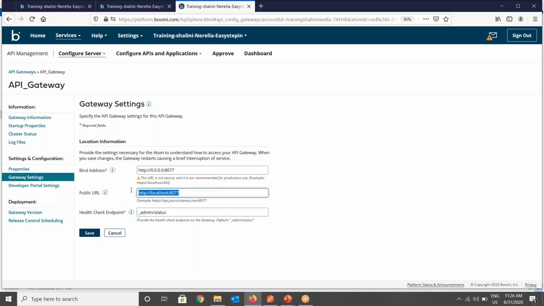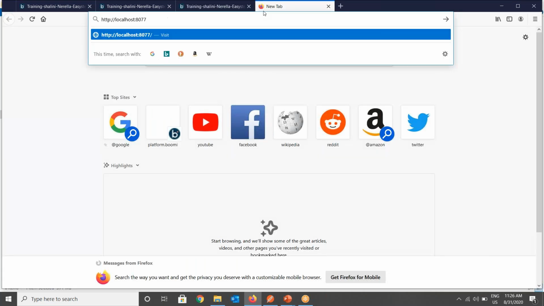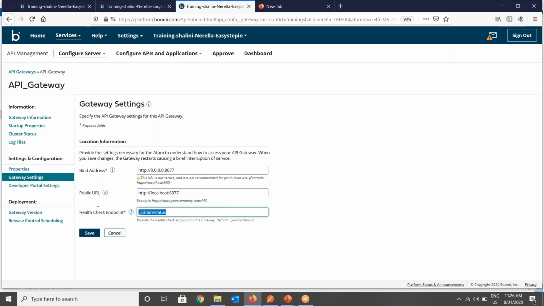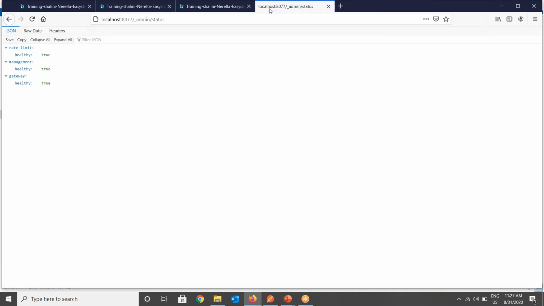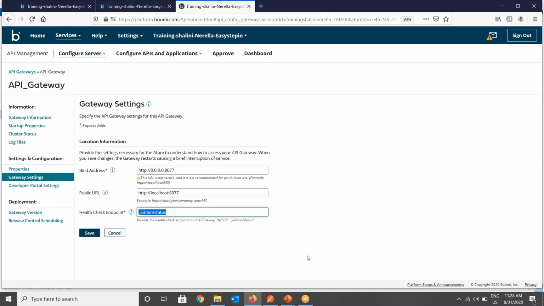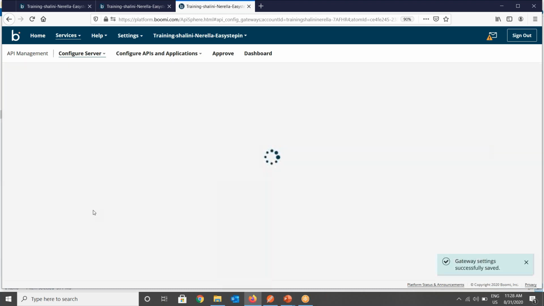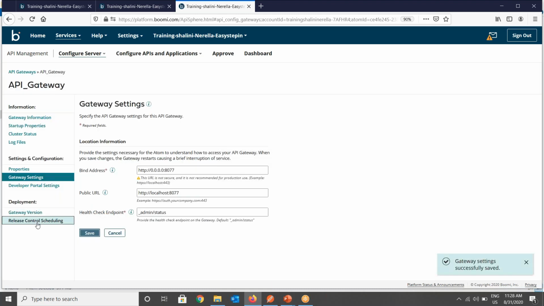So let's do the health check for this gateway. I'll copy this, paste it here, and append this. See here, it says rate limit healthy, management healthy, and gateway is healthy. So our gateway is now healthy. Let's close this. So this is all done. Here you can find the gateway version, release control scheduling, and developer portal settings. We'll talk about it a little later.